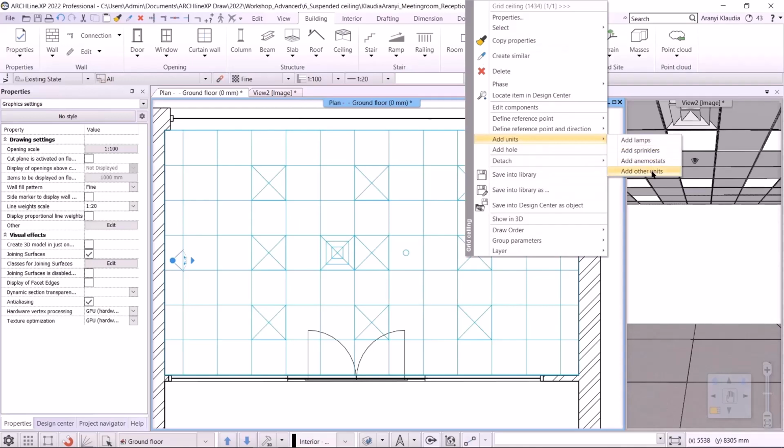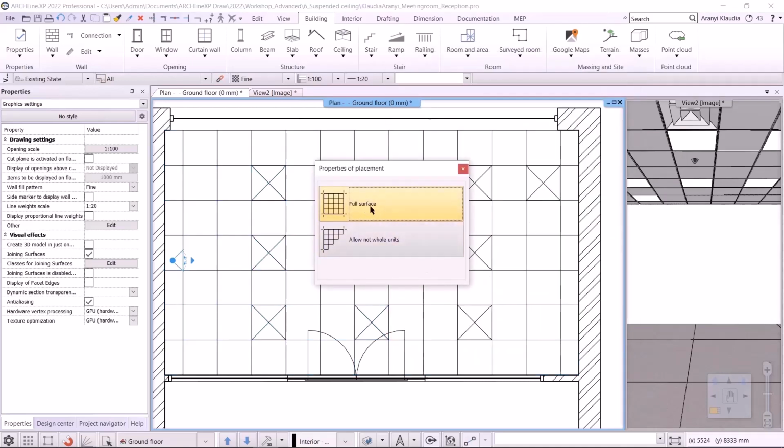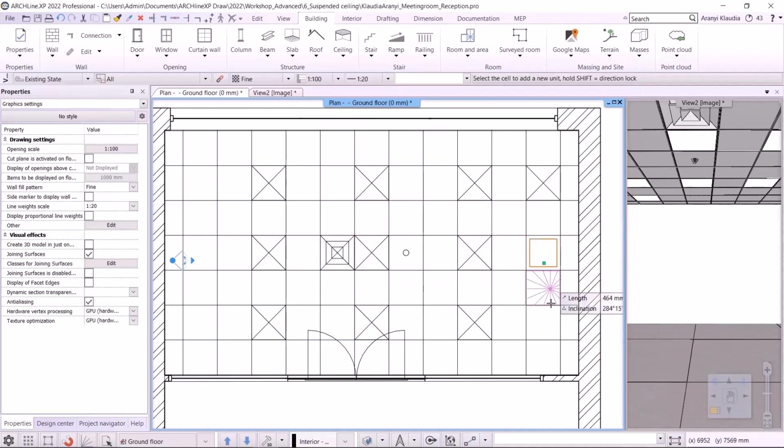I'm going to create a new lamp. I select the lamp type and then select the first option. This will replace the panels for the lamps. I select the panels where I want to place it and press Enter to accept. We are done.